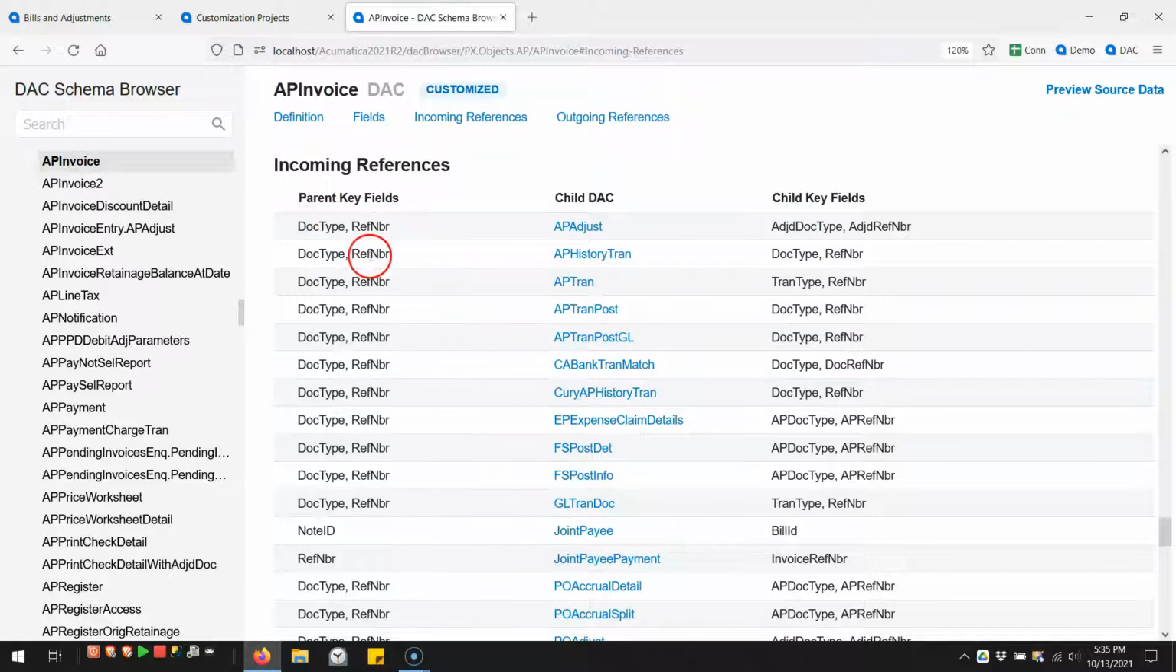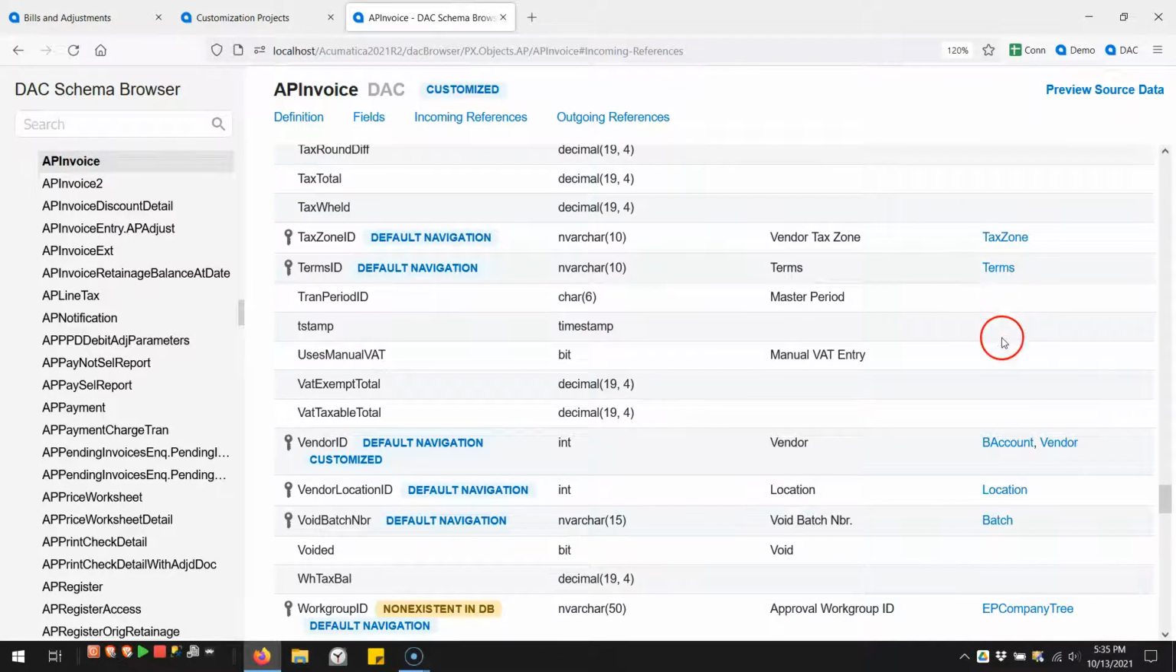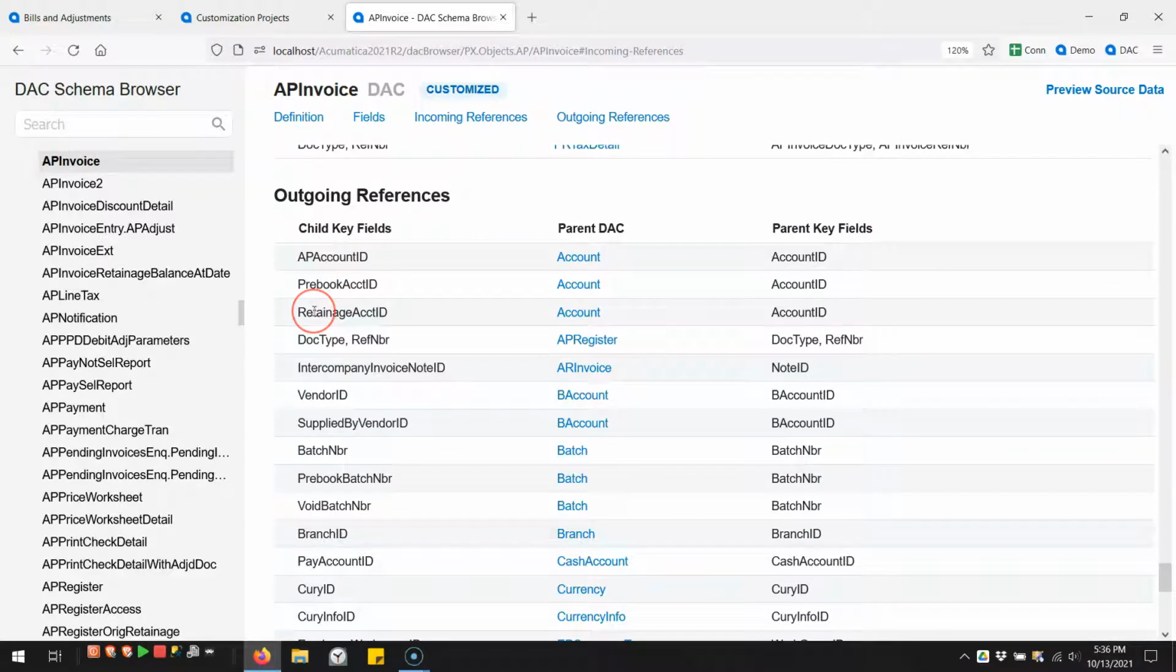And this is telling us incoming references. These are data access classes that you would utilize, you would want to join from. So I might be using AP Tran, and I want to get some information about AP invoice. I'm coming in from AP Tran, and then down here, outgoing references. These actually would be the tables that would be listed up here on the foreign references. So these are the tables where I might be on AP invoice. I'm looking at a field, and I want to go out to another data access class like account. So I'm looking at the AP account ID field in AP invoice, and I want to join out to account to get more information about that.